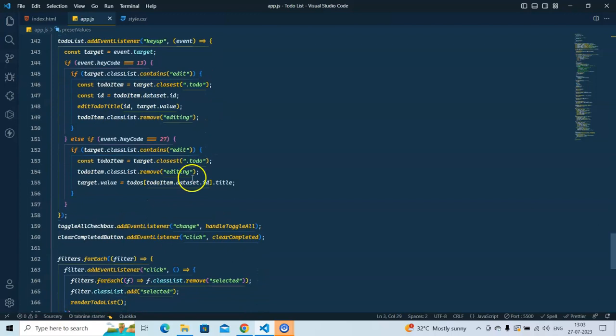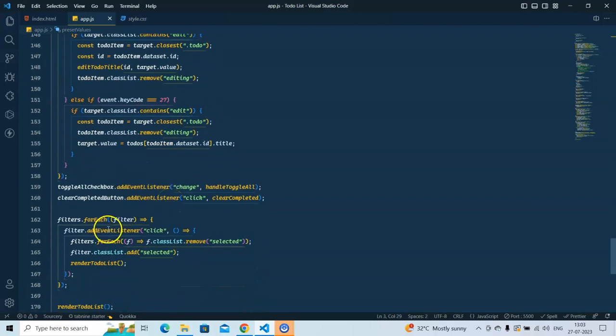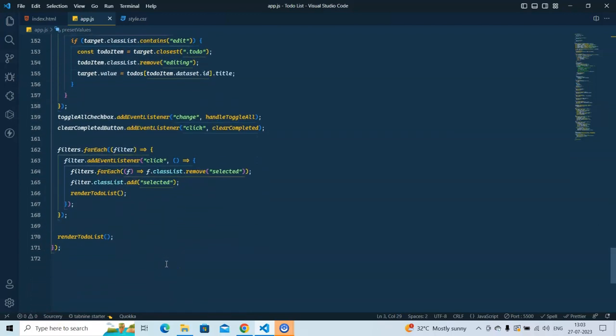And yeah, this all handles those functions, and there will be a rendering function which will be handling the display. And finally we are going to call render to-do list, the function which we saw earlier, which will be rendering the list based on whether we have applied any filters or not.